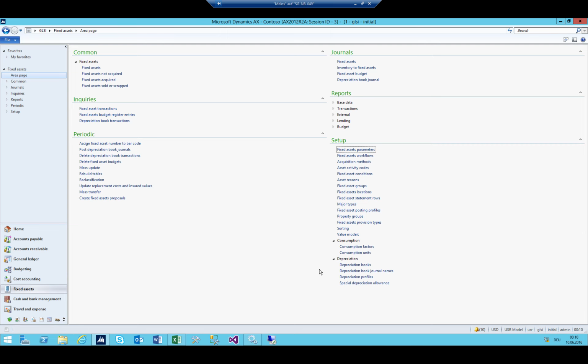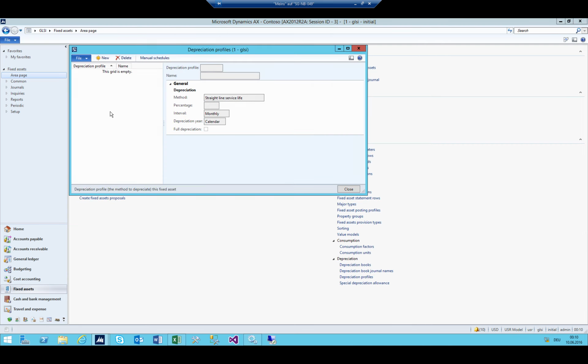Good. We start to just create depreciation profile. I'm just saying both are actually straight line. Of course, you can use digressive, you can use anything you want, and you would just need to create some separate depreciation profiles. In my case, I'm just going to use straight line for both, so for IFRS and for US GAAP.